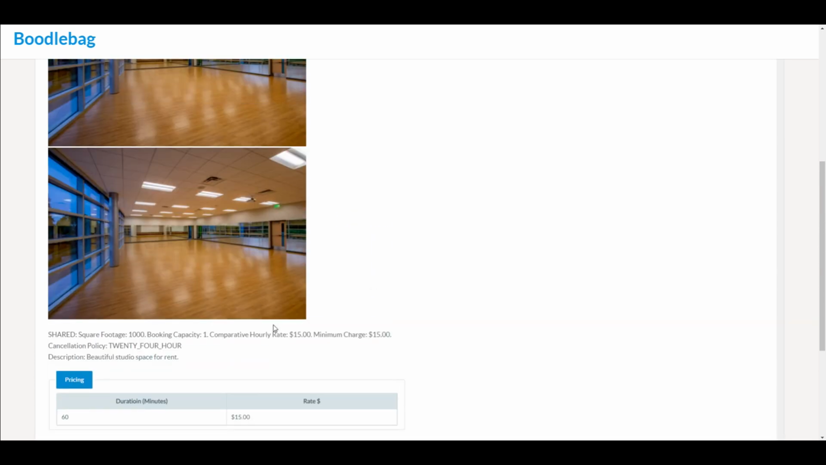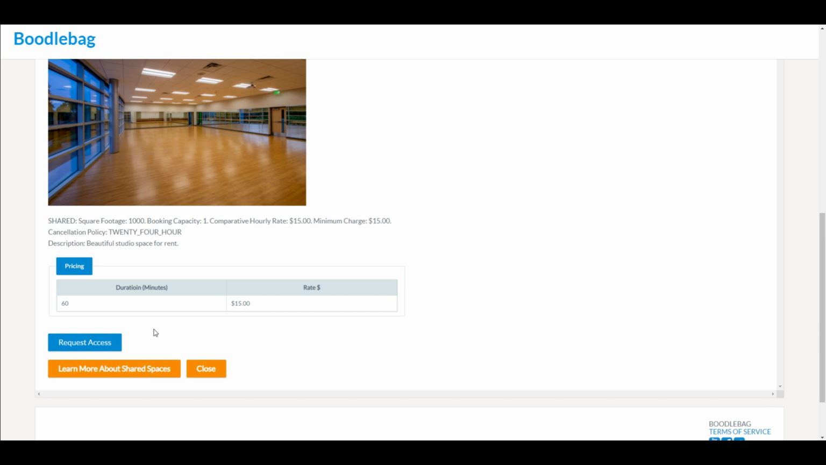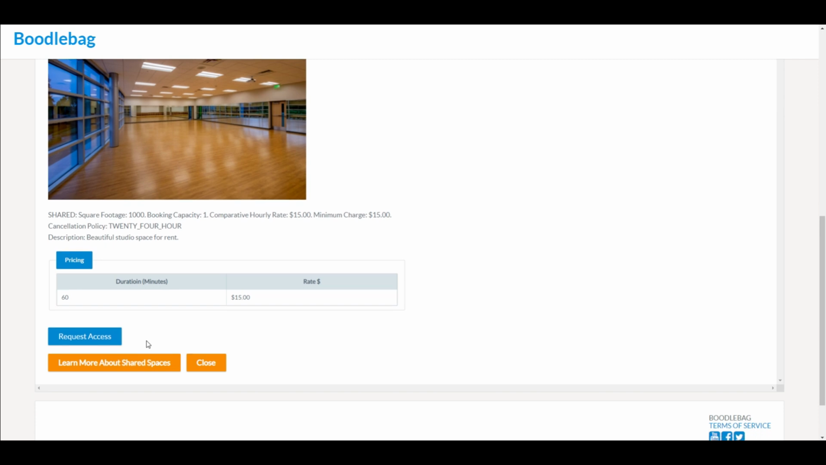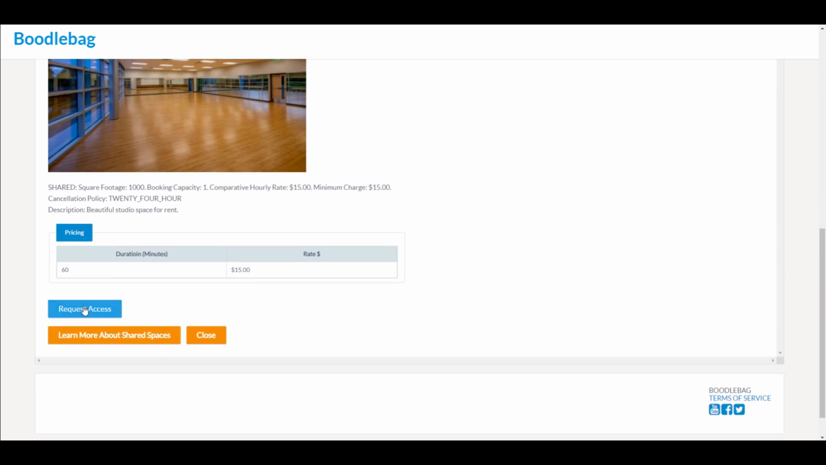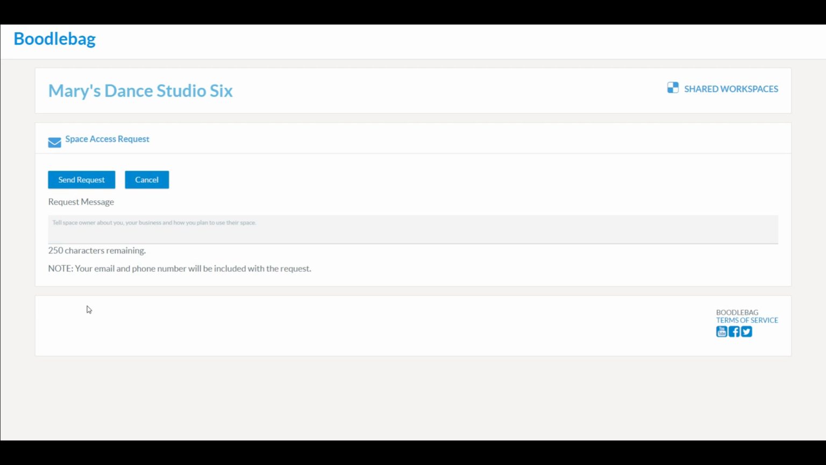Now, if you do like the space, now that you're logged in, you can place a request to access the space. If you place a request to access the space, a message would be sent to the space owner, so you can get access. Actually, let's do that. So let's say place request. It takes you to the screen where you can type in a message. So we're going to say, we would like to rent your space.